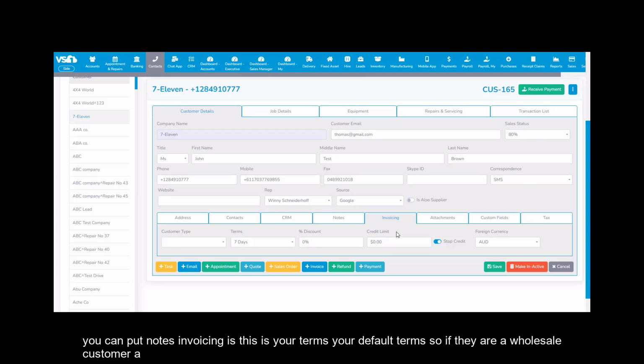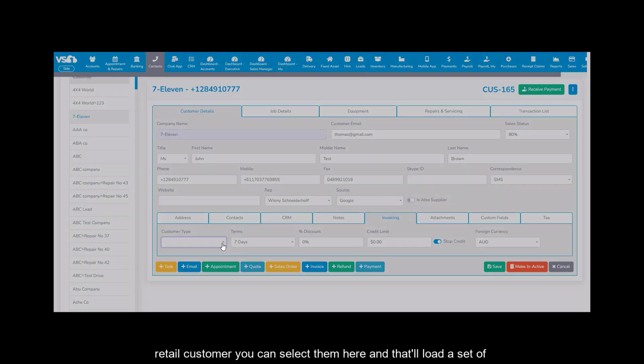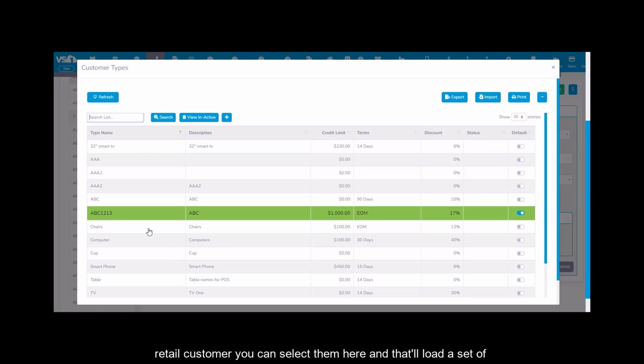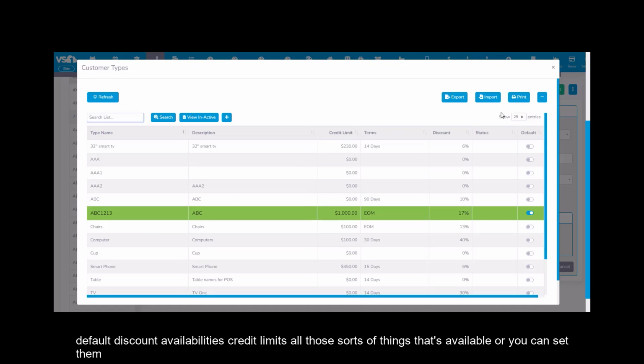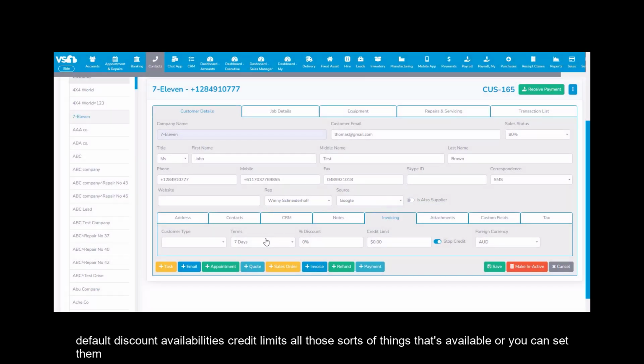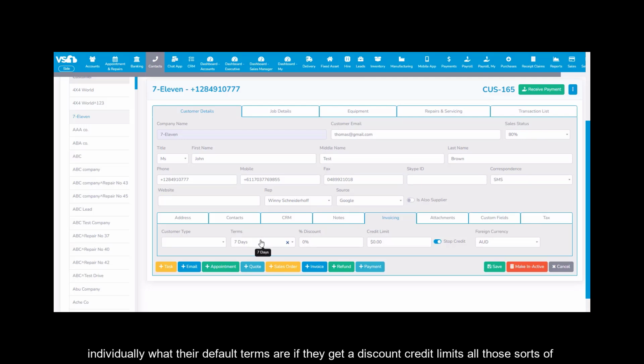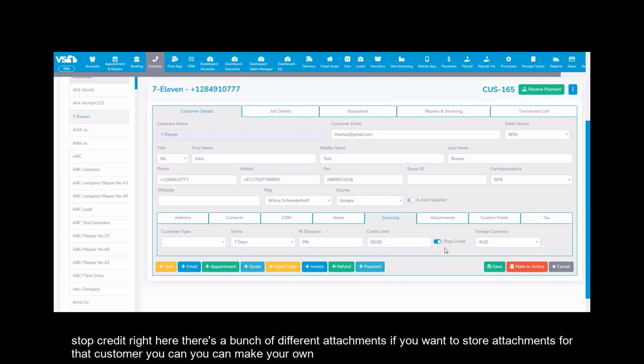So if they are a wholesale customer, a retail customer, you can select them here, and that'll load a set of default discount availabilities, credit limits, all those sorts of things. Or you can set them individually, what their default terms are, if they get a discount, credit limits, all those sorts of things you can run through there. And if they're not paying their bill, you can put them on stop credit right here.